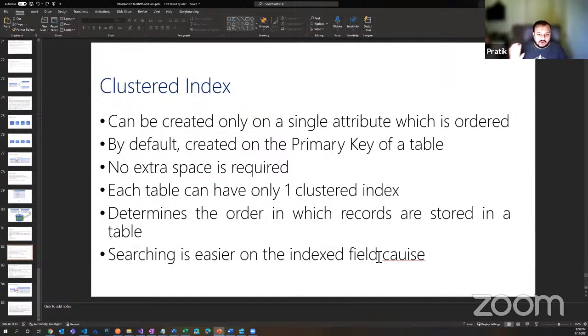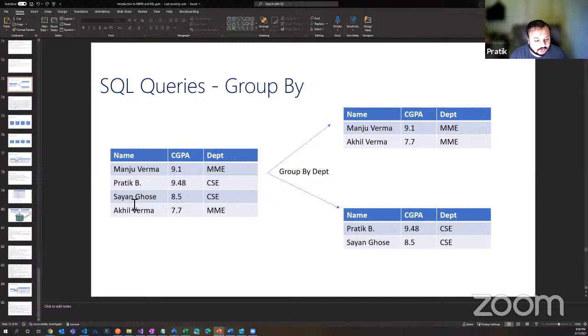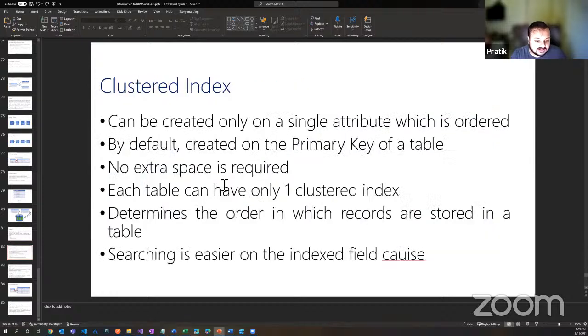What a clustered index basically does is determine how the records in your table are sorted. If I take the example of the student table again, and I say I've got a clustered index on the name, then it is going to sort the records in the student table in ascending or descending order of their names. That is what clustered indexing actually does. It simply sorts it, nothing else.